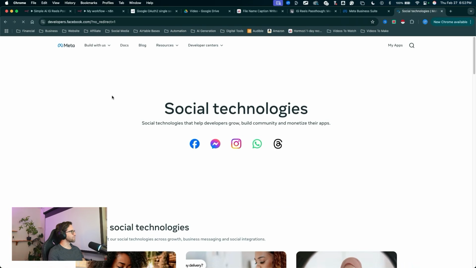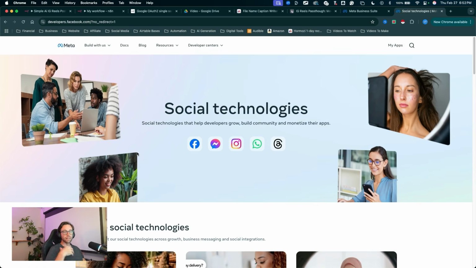What you want to come to next is developers.facebook.com. You're going to register as a Meta developer. Once you come to this website here, you'll be able to register as a developer.